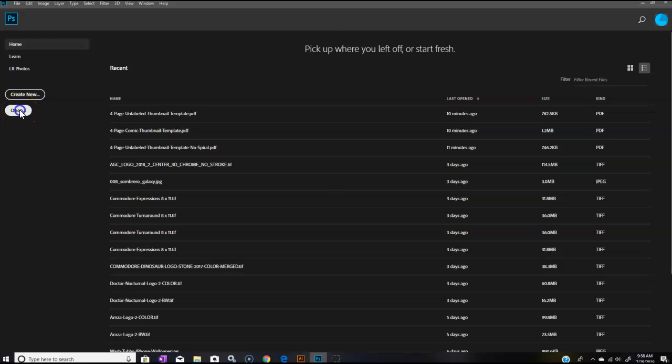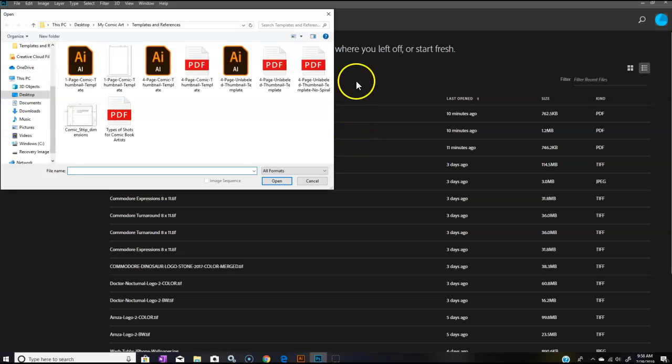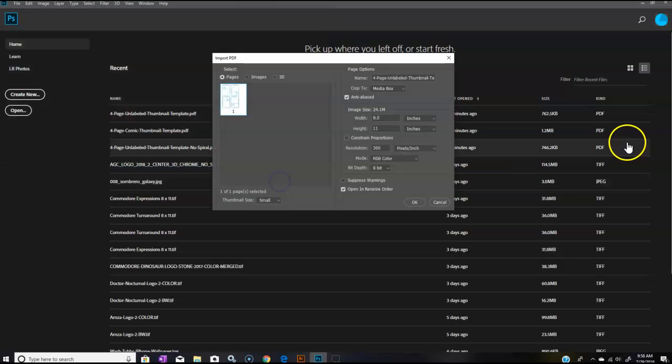Okay, so let's click on Open, and let's see. We've got the thumbnail template with the spiral and without the spiral. Okay, so I'm going to open both of those. I'm just going to hold on my Shift key so I can grab them both and click on Open.